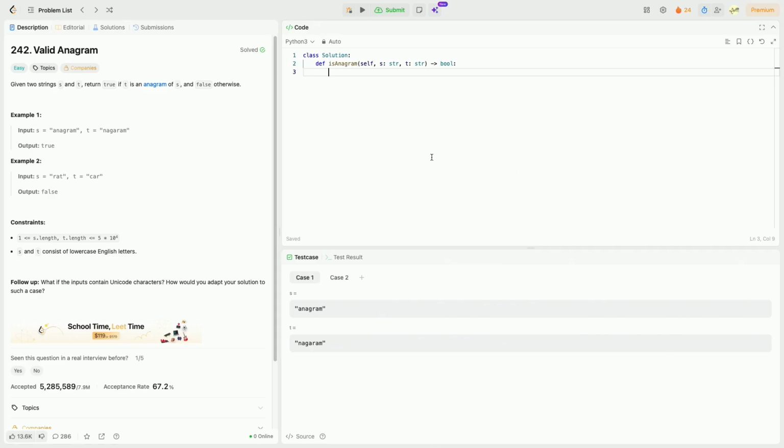Welcome back. We're going to look at a classic LeetCode problem. It's a 242 valid anagram problem. And the task here is to determine if two strings are an anagram of each other. An anagram is a word or phrase formed by rearranging the letters of a different word or phrase using all of the original letters exactly once.